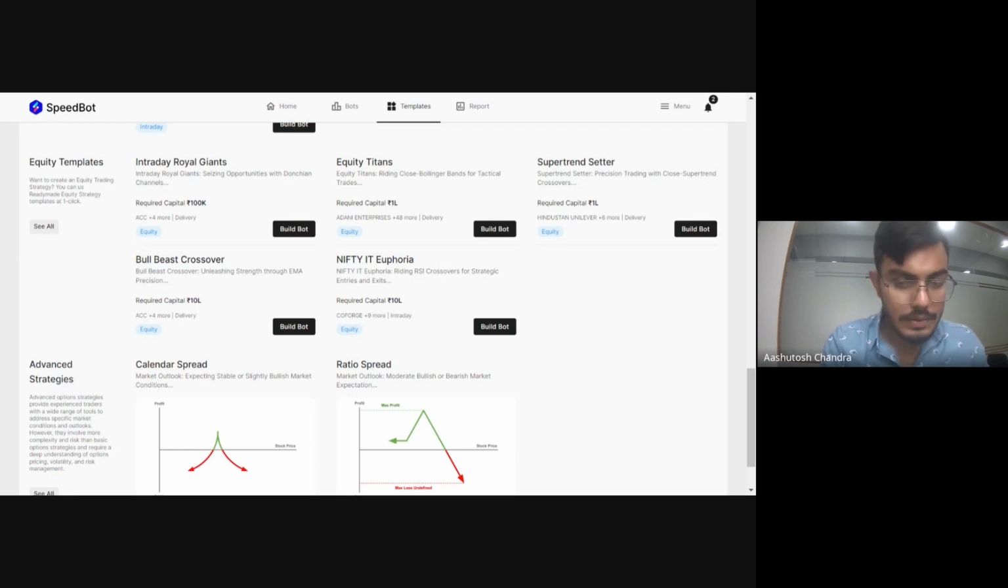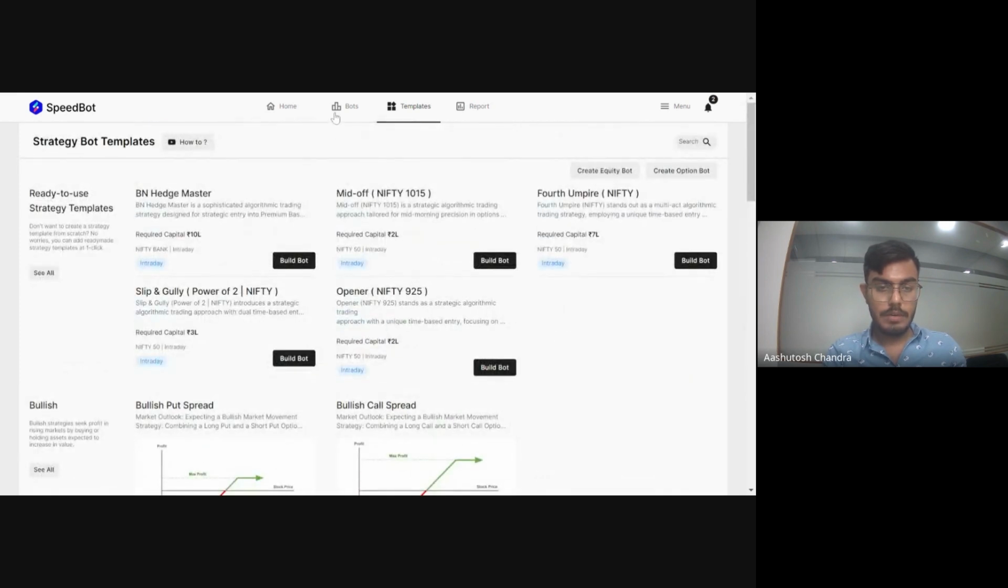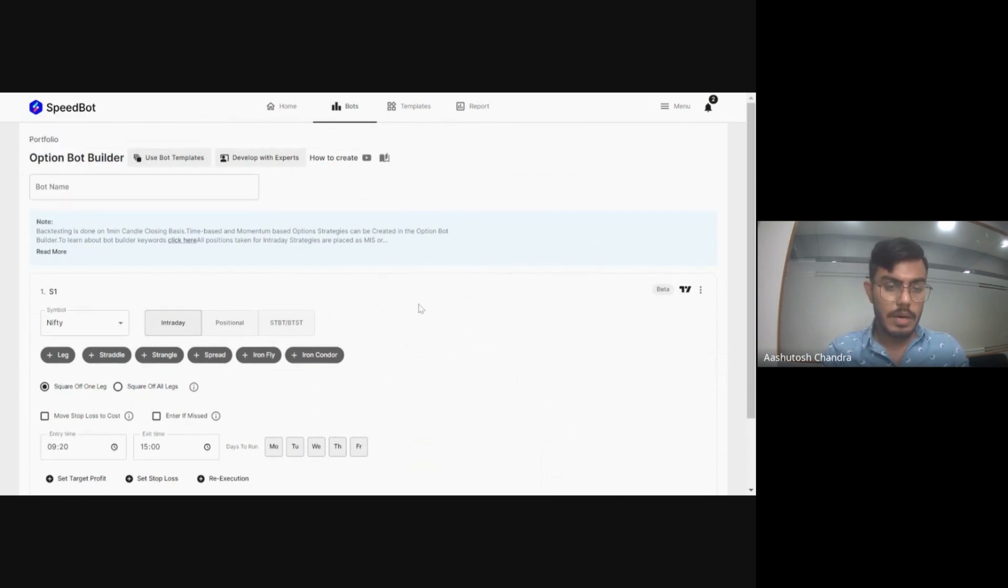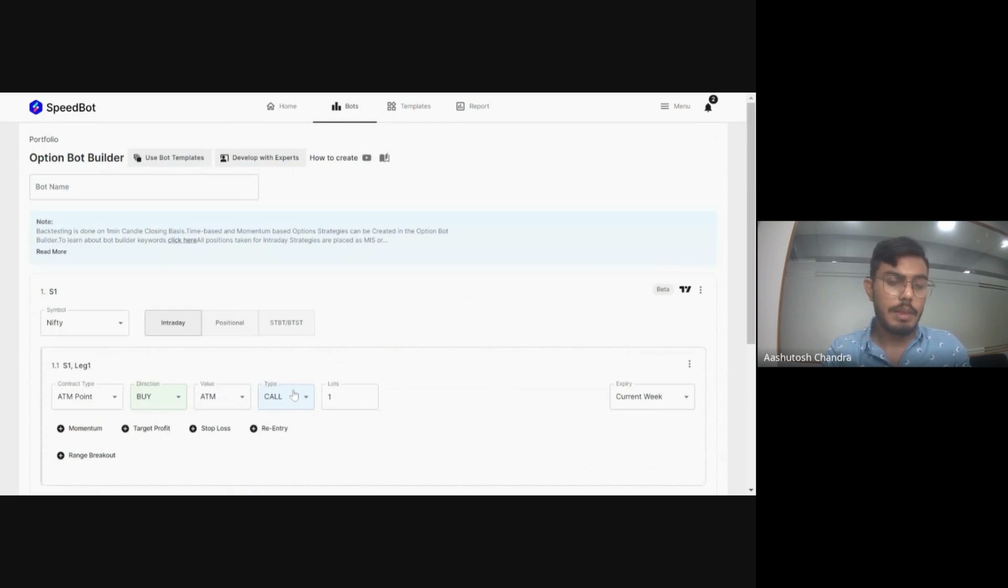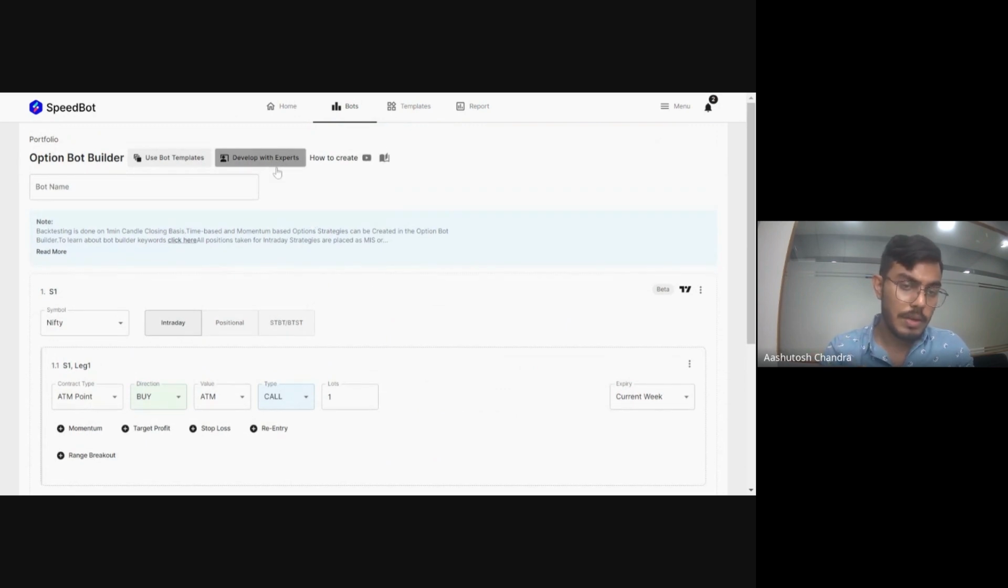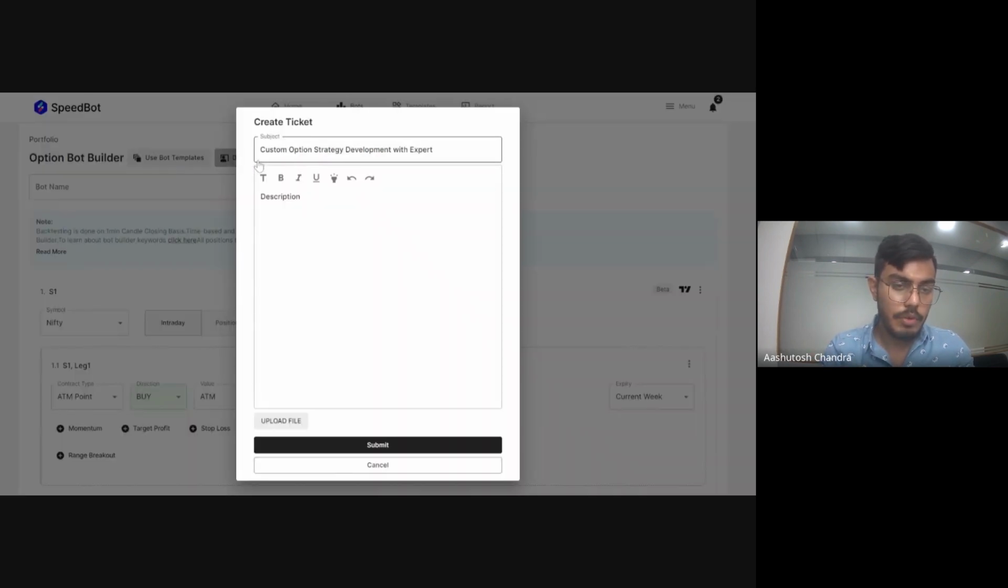Okay. So Sanjay, let's say you have a trading strategy and you have been trying it in our option bot builder, and still if you are facing any sort of issues, or if you are unable to understand anything related to it, what you can do is go to the bots, go to the option bot builder, and click on develop with experts. If you have a logic that is not being coded over here in our no code builder, you can click over here in the develop with experts.